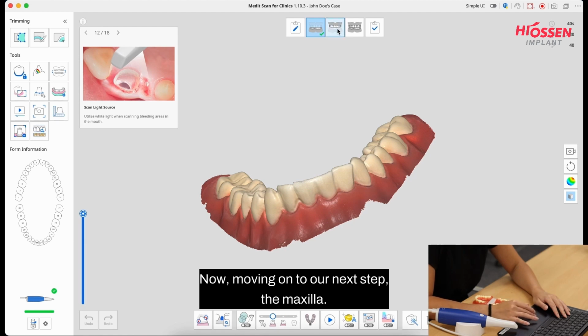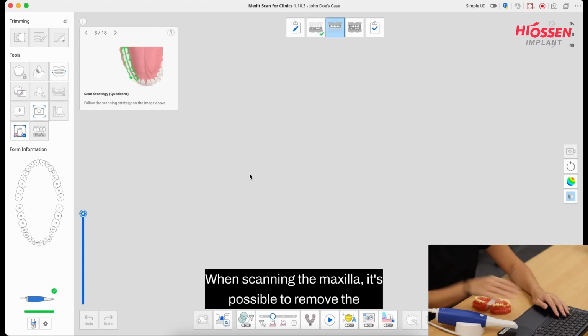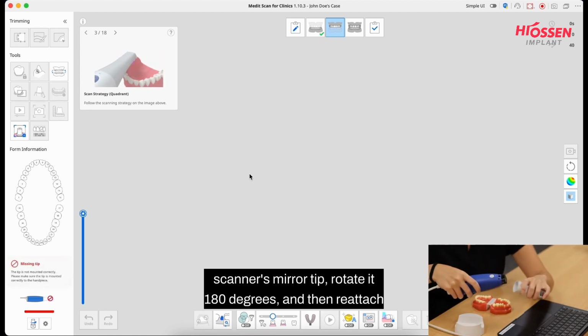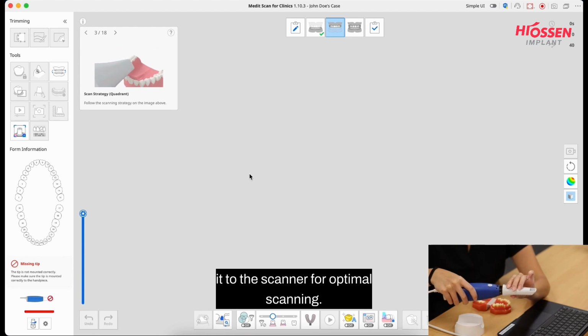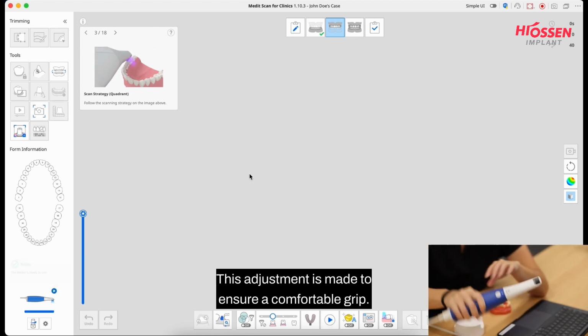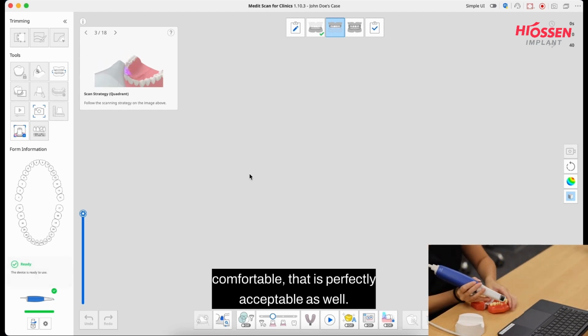Now, moving on to our next step, the maxilla. Click on the picture of the maxilla at the top of the screen. When scanning the maxilla, it's possible to remove the scanner's mirror tip, rotate it 180 degrees, and then reattach it to the scanner for optimal scanning. This adjustment is made to ensure a comfortable grip, but if you find an alternative scanner holding position more comfortable, that is perfectly acceptable as well.